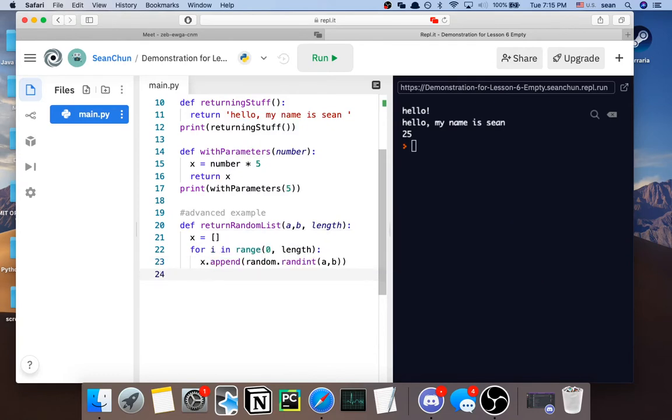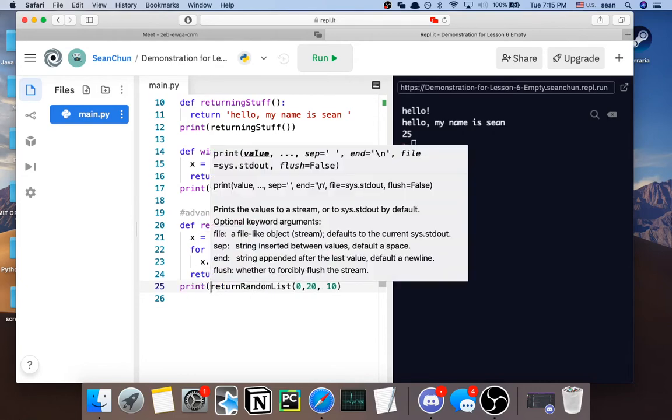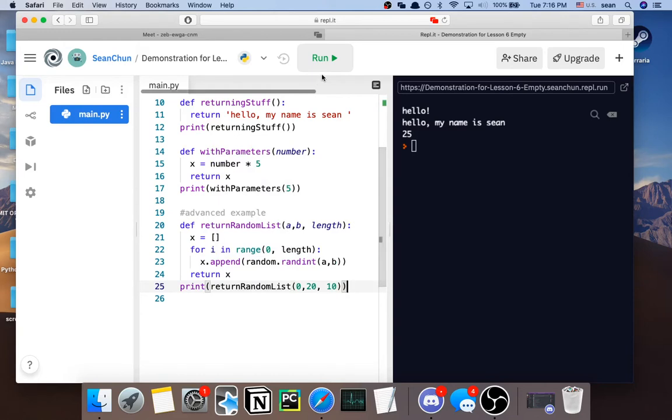And so what you want to do now is return x, right? So now if I do return random list, let's say I want a range of 0 to 20, and then I want it to have a length of 10, right? So now it should print out this. Oh yeah, I forgot. You have to print this out. Print it. There you go. So you have a range of 0 to 20 with a length of 10.